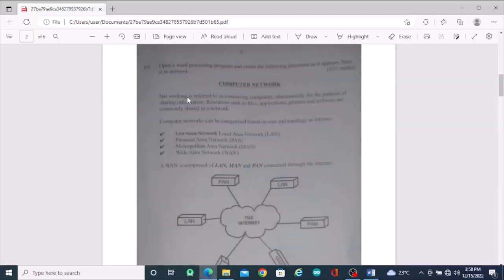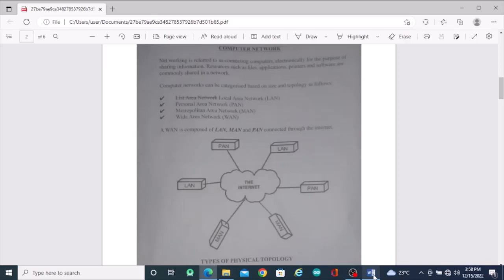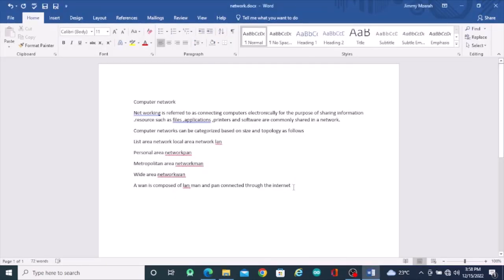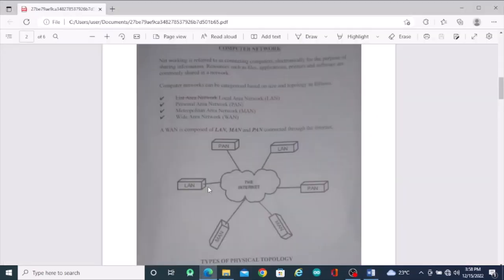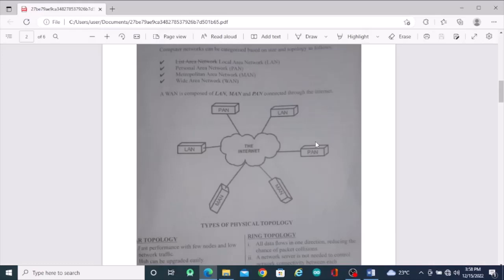So we have finished typing from here up to here. Although it is just a sketch, we are going to do the formatting later. So let us look at how we are going to draw this diagram here.